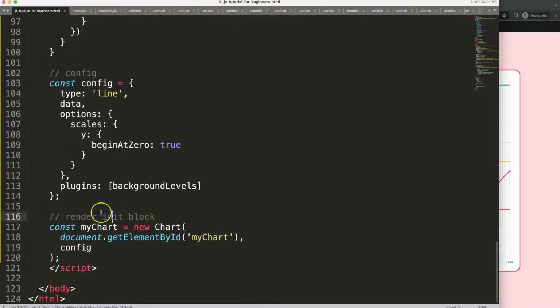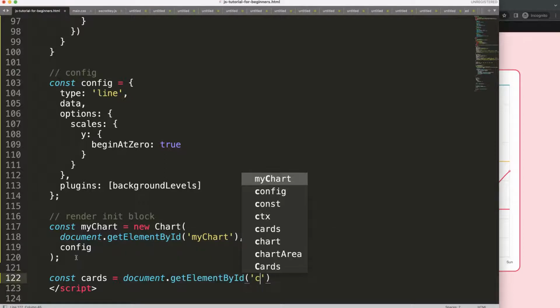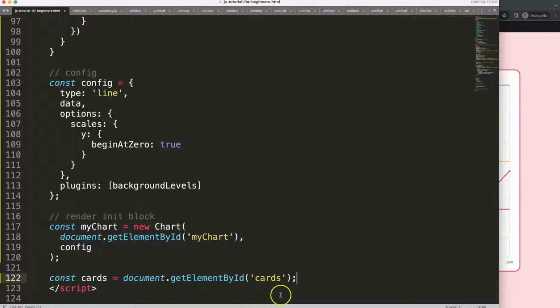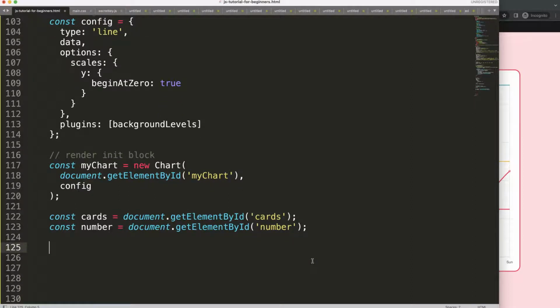So now what we can do here, constant cards will be equal document dot get element by ID, and we say here cards. Another one is constant numbers, get element by ID on the numbers, because we have these two buttons. And then what we want to do here is an add event listener. So we say here cards dot add event listener, make sure you spell that correctly.